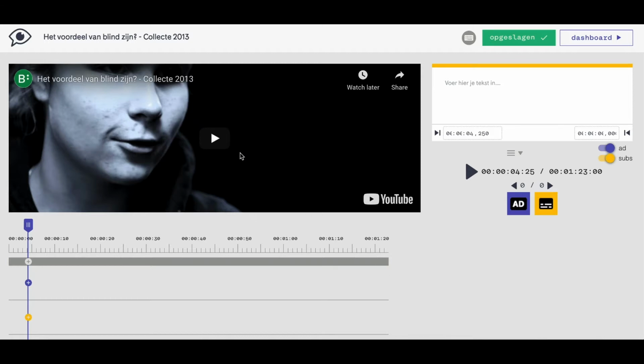The editor consists of 4 parts. 1. The video display. 2. The text input field. Here you enter text, which will translate into speech or be shown in the subtitles. 3. The timeline. Here you determine the timing of the audio descriptions or subtitles in the video. 4. The control buttons. Here you play or pause the video and navigate from text field to text field.